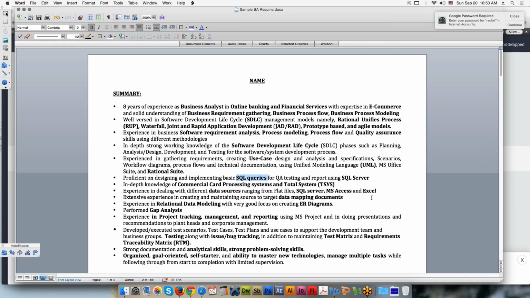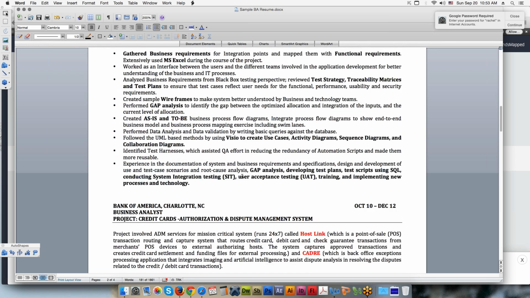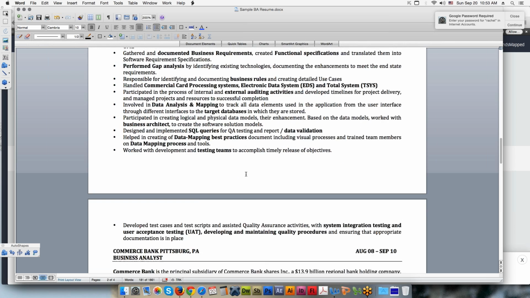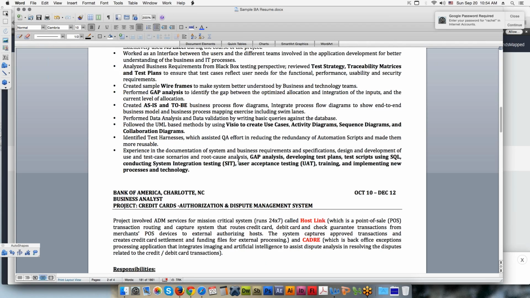No? Okay. So I'll start asking my own questions now. What is data mapping? You're seeing this data mapping in every project this guy has done. Is it really important? What is data mapping? Anybody knows about data mapping?